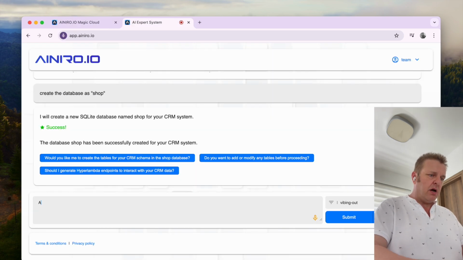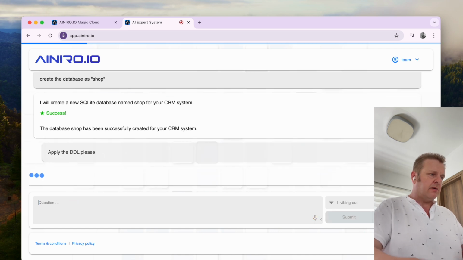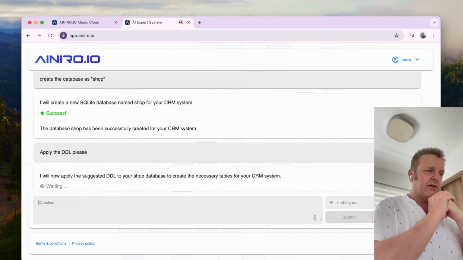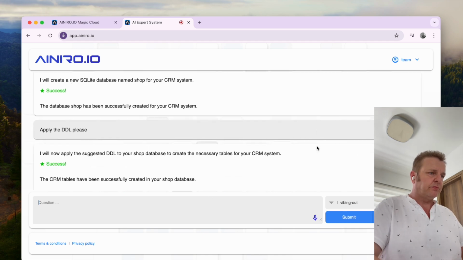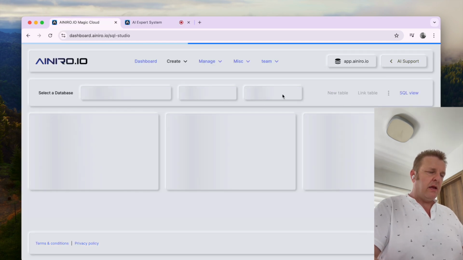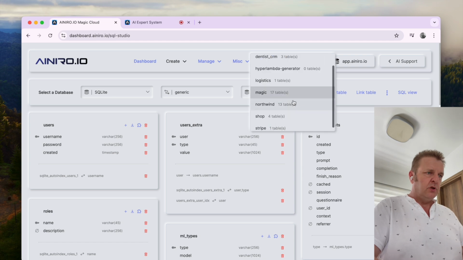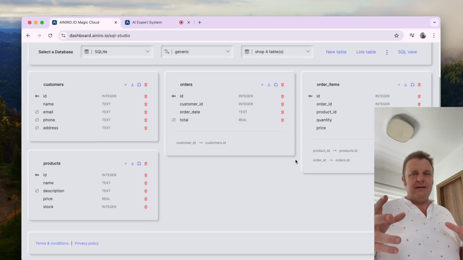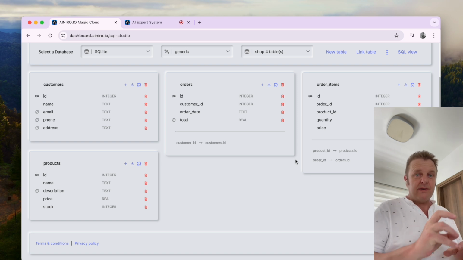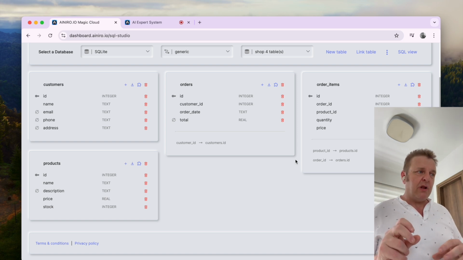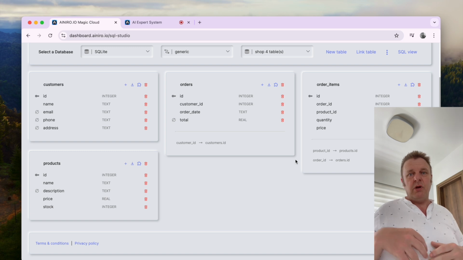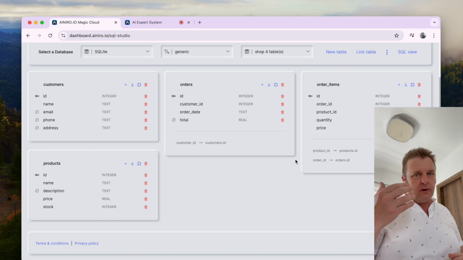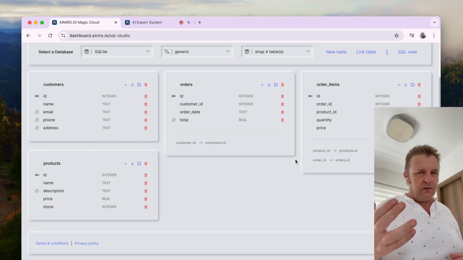It didn't apply the DDL piece. It only created the database, so it had no tables. Let's try again. Shop and 4 tables. Now at this point I can see how many records I have in this table, how many records in this table, how many records in this other table. I can do joins, I can do aggregates, I can calculate average, etc., etc.